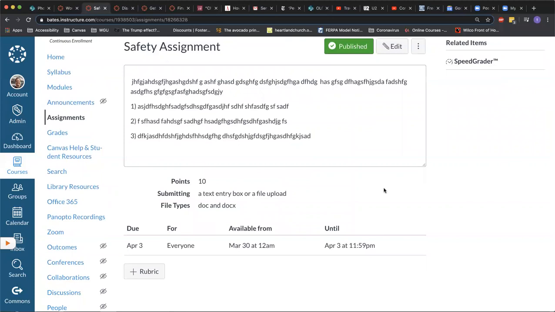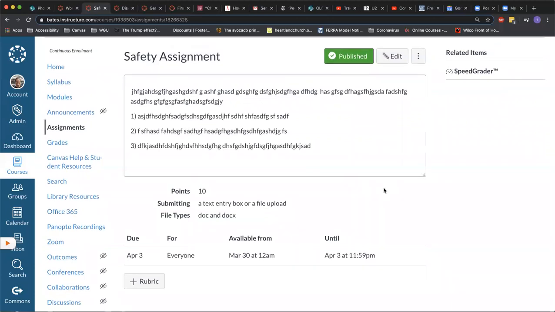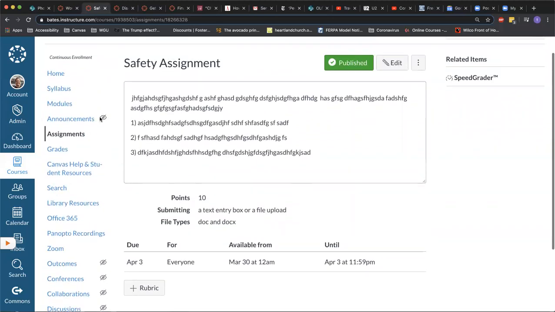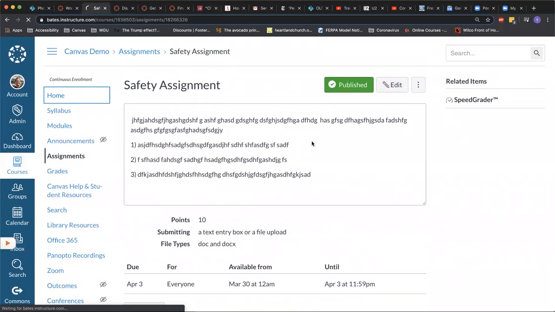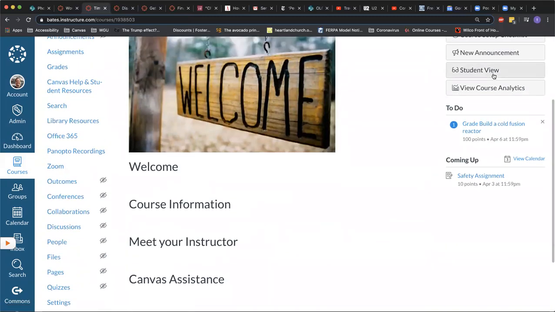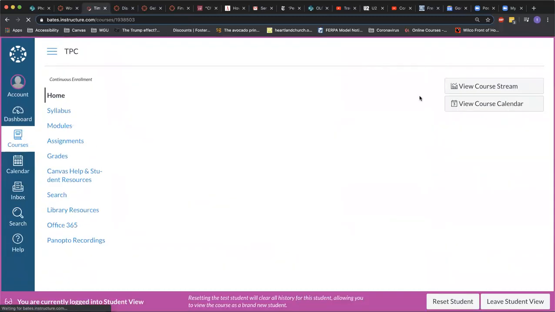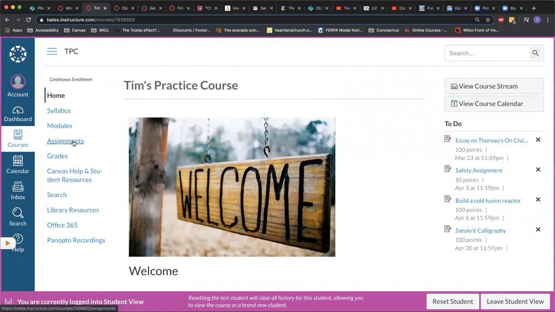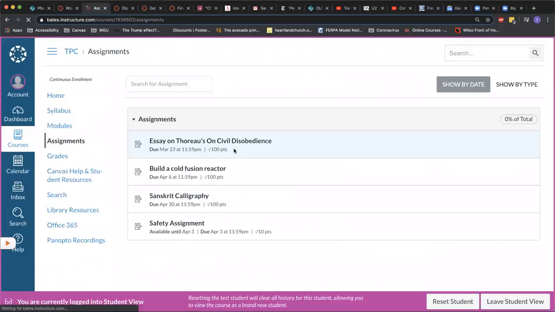Okay. And then once I've done that, if you're good and paranoid like I am, we want to look at it. So let me go back to home. Click on Student View. Now I'm in the student view and I can see it. So I click on Assignments.